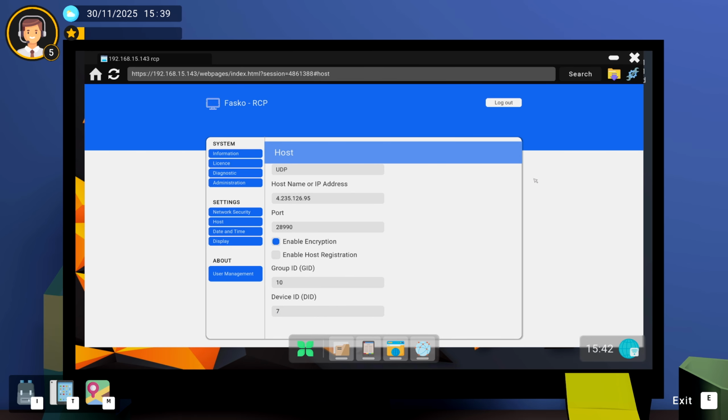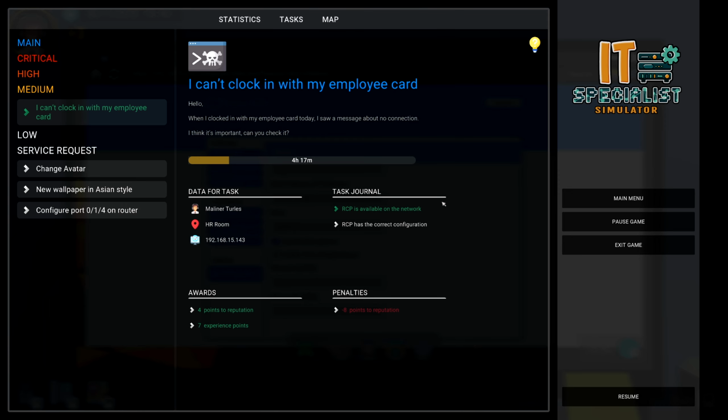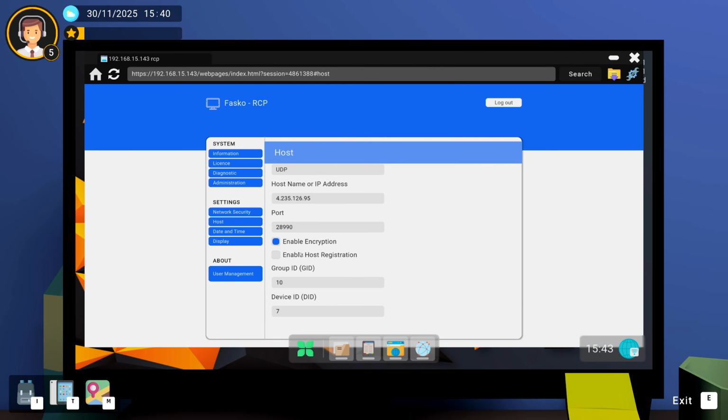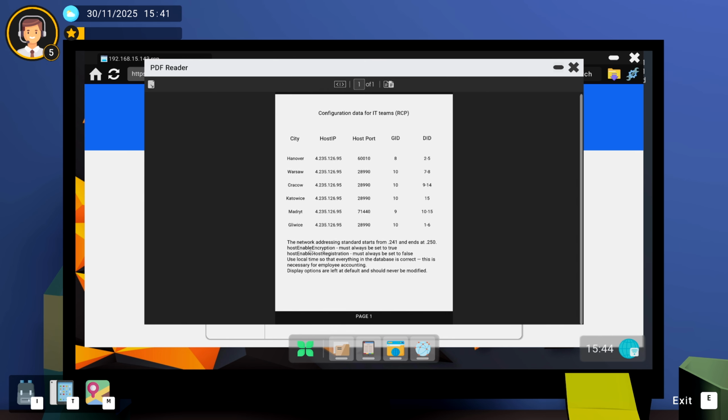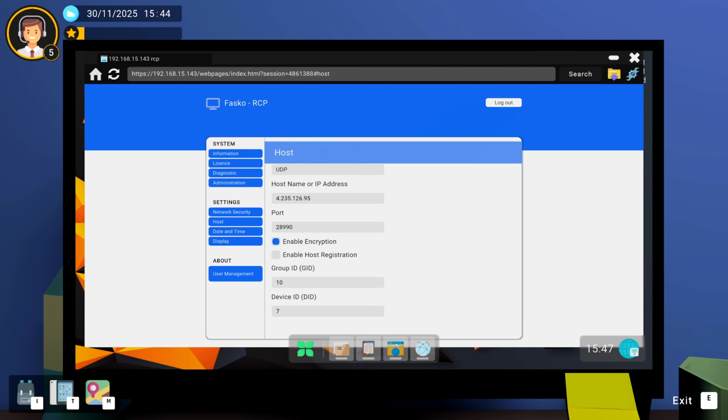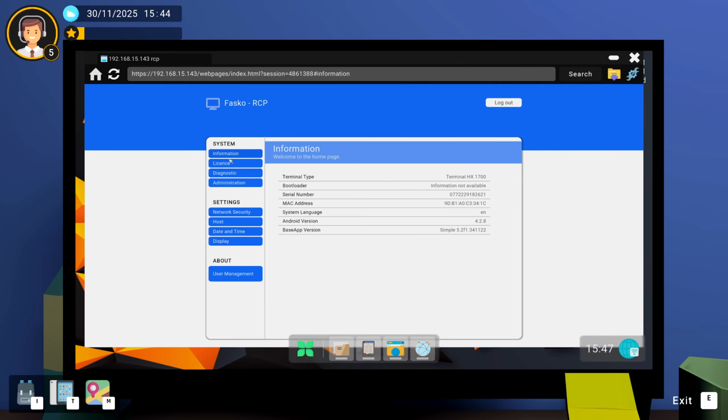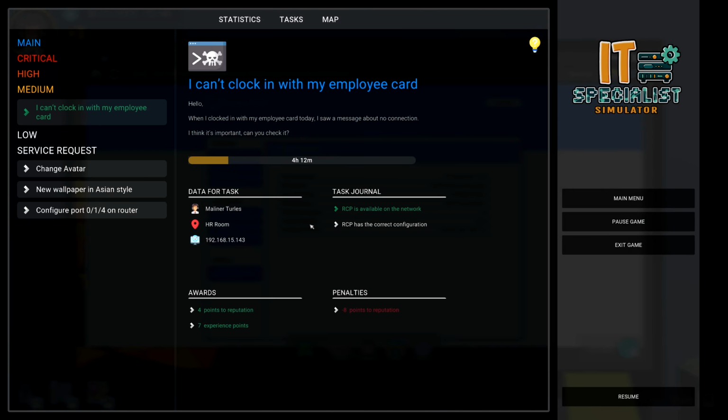There isn't an apply. Let's see if that's worked it out. We need to enable encryption, I'm pretty sure. Must always be set to true. Host registration must always be set to false. Use the local time so everything in the database is correct as is necessary. For accounting, display options are left by default. Okay. So I changed it from 6 to 7, and that didn't fix it. I assume I don't have to navigate away. I'm not going to get this one done, am I?